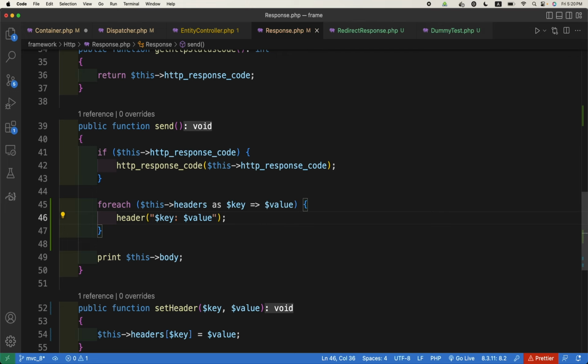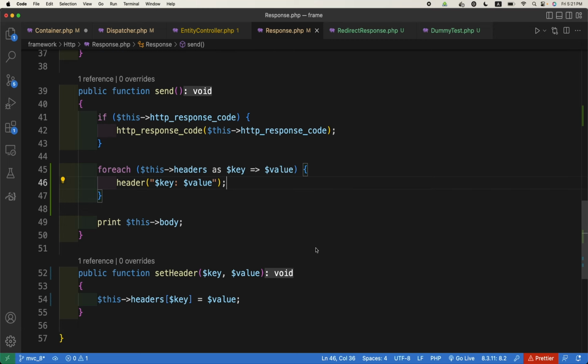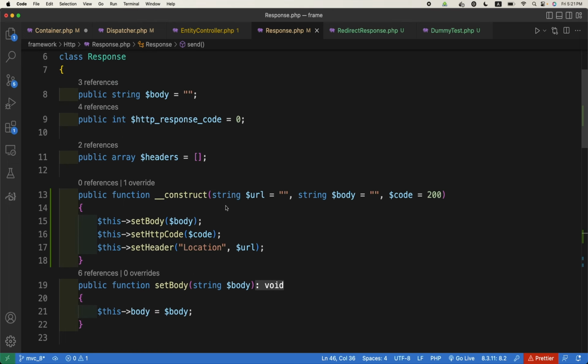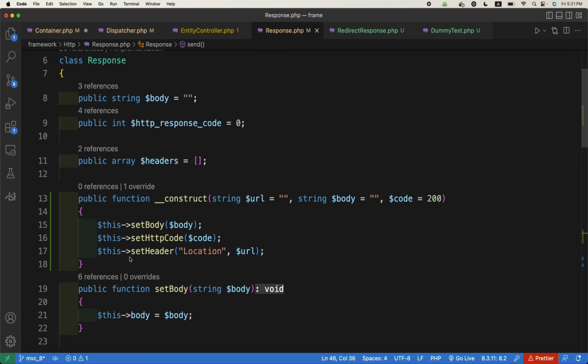Is it okay? Do you think this is fine? I think this is fine. We may use exit after the header, but for now I think this is okay. Okay, so I think we have done this now. The set header is location and URL, right?